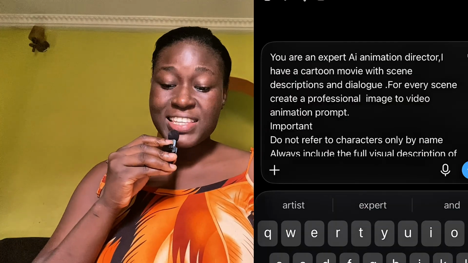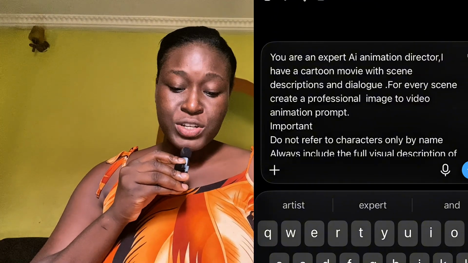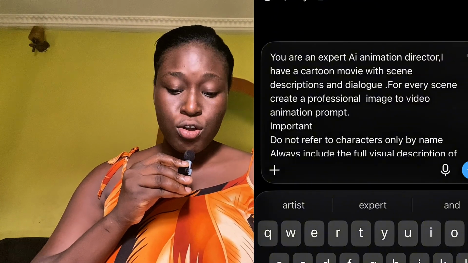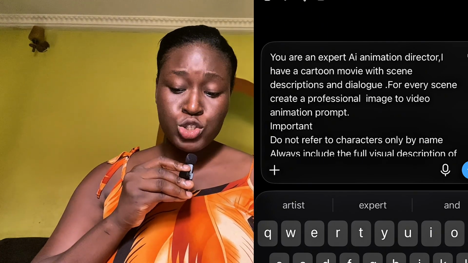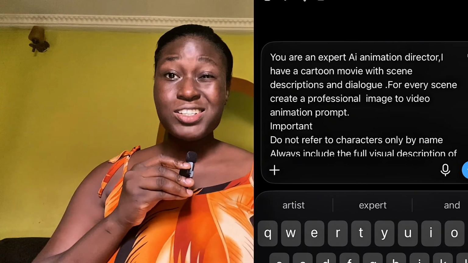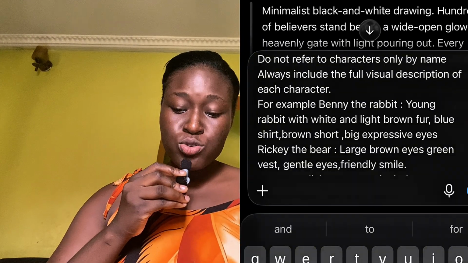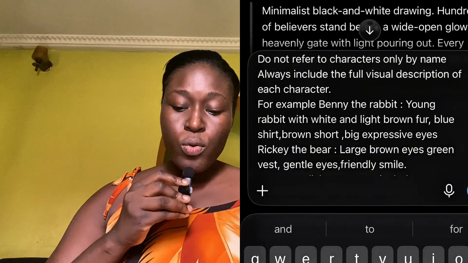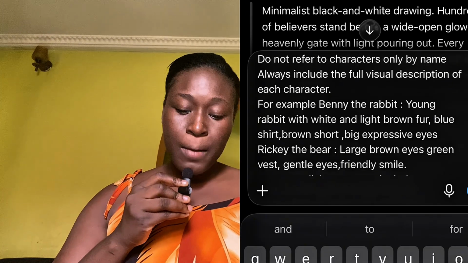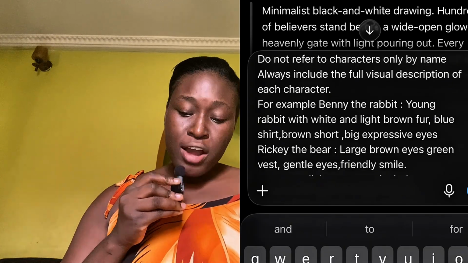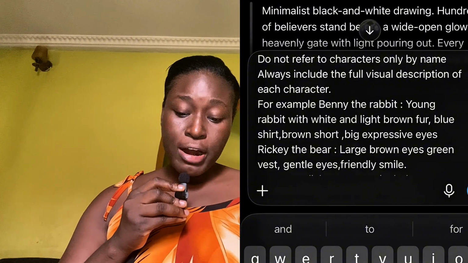You are an expert AI animation director. I have a cartoon movie with scenes, descriptions and dialogue. For every scene, create professional image to video animation prompts. This is what ChatGPT will create for you. Important: do not refer to characters only by name. Always include the full visual description of each character. Example: Benny the rabbit, young rabbit with white and light brown fur, blue shirt, brown shorts.